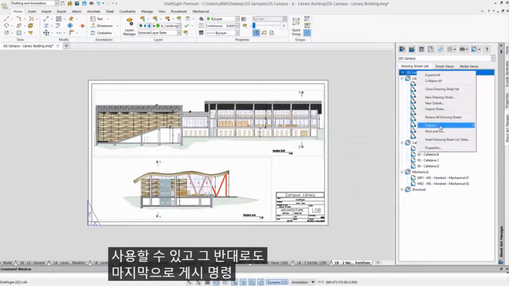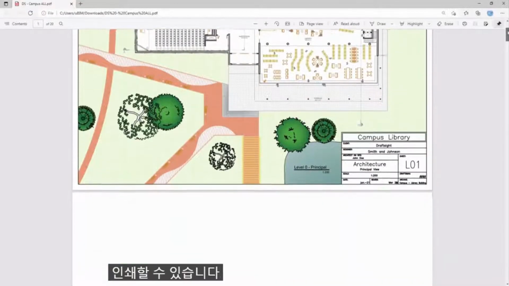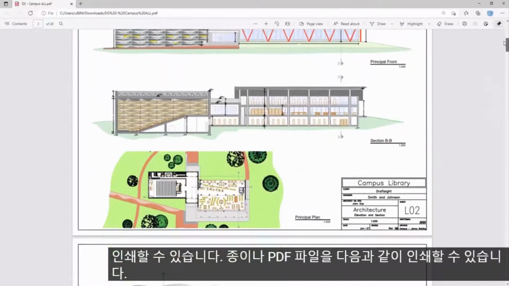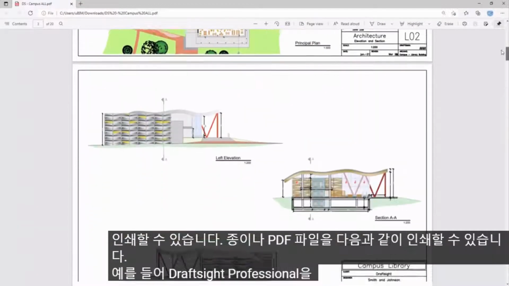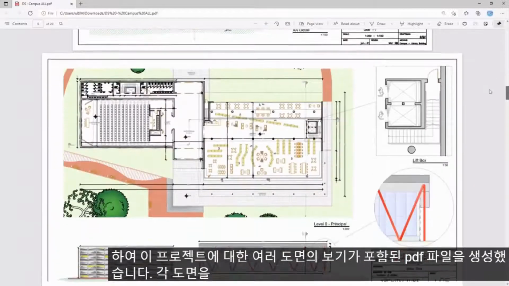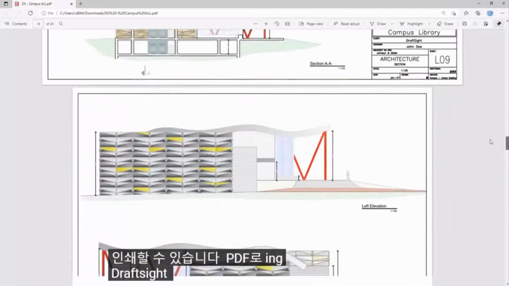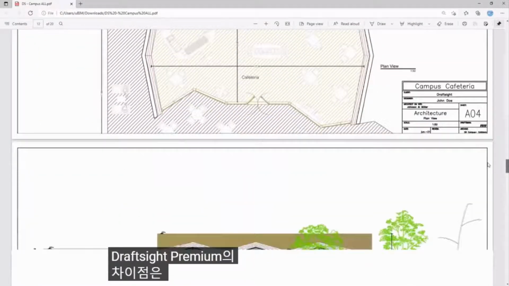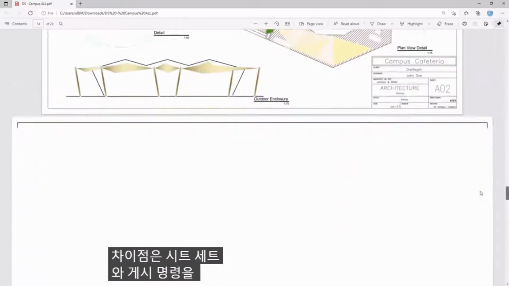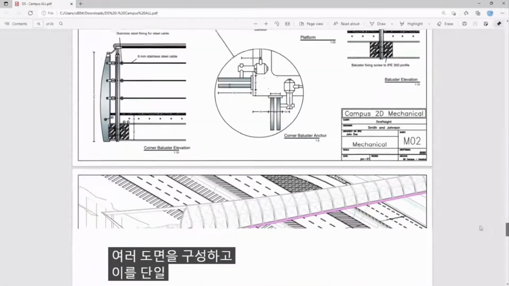Finally, with the Publish command, you can print all or just a portion of the sheet sets. You can print a paper or a PDF file. As an example, we have generated a PDF file that contains views from multiple drawings for this project. With DraftSight Professional, you can print each drawing to PDF. The difference in DraftSight Premium is that you can additionally use sheet sets and the Publish command to organize multiple drawings and combine them into a single PDF.